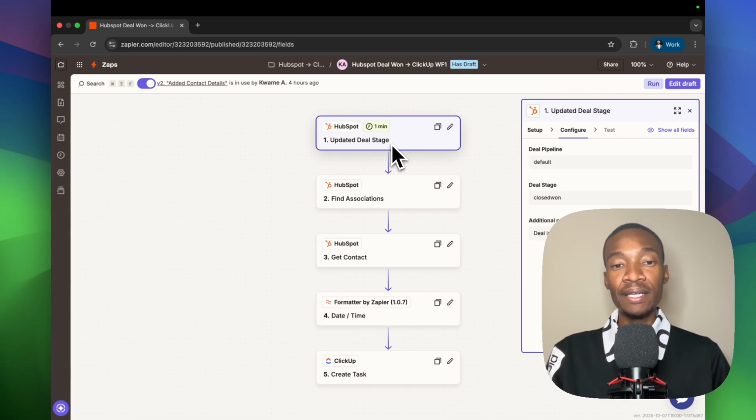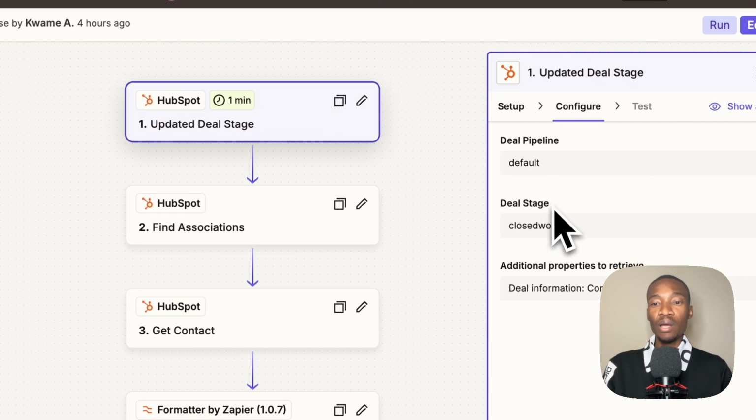The first action is an updated deal stage within HubSpot. Essentially what we're doing here is looking for the deal stage, which is closed won. So as soon as a deal within HubSpot gets changed to closed won, it should trigger this action over here. We're just looking for when a deal has reached this specific stage. Then this is when the zap is going to be triggered.